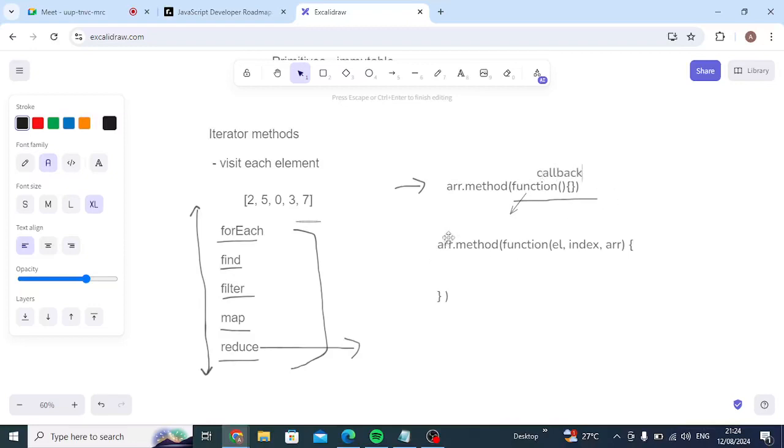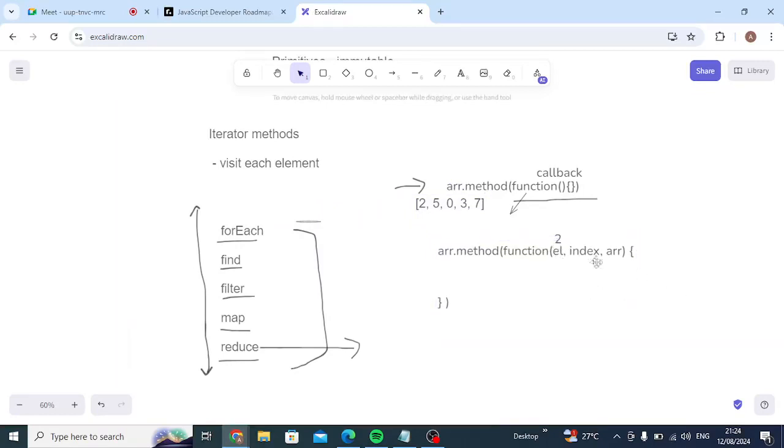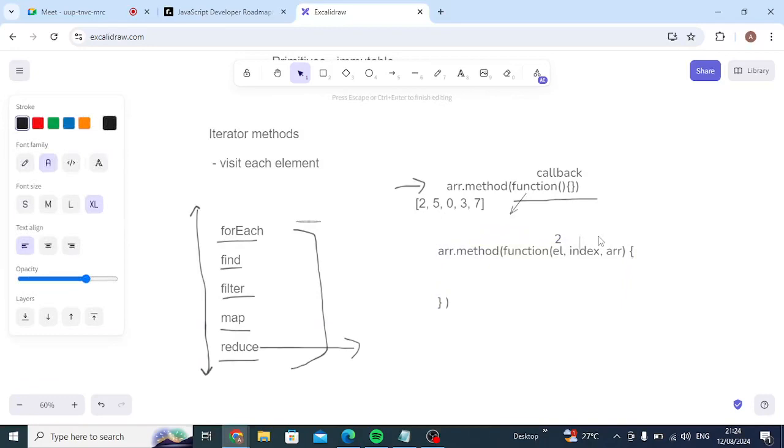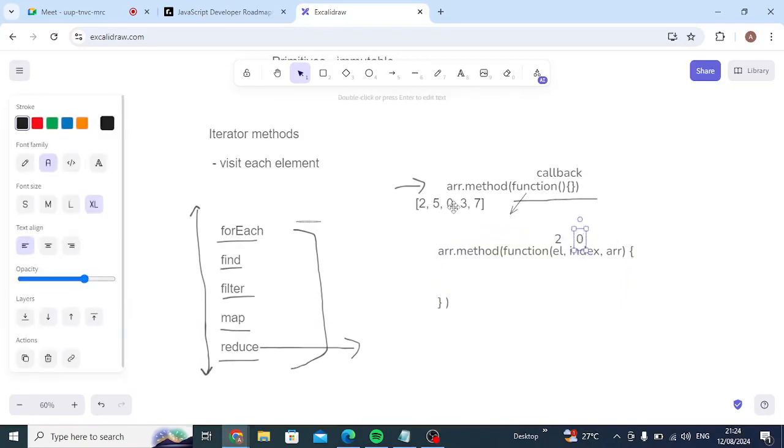Because what this method which I'm substituting here does is, for each element in the array, for example, if 2 is there, it is going to take 2 and substitute element as 2. What will be the index of 2? 0. And what will be the array? The array will be this entire array. The entire array it is going to pass to this function.